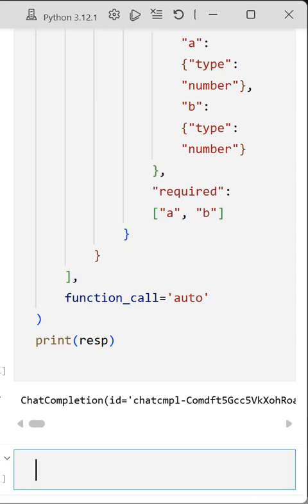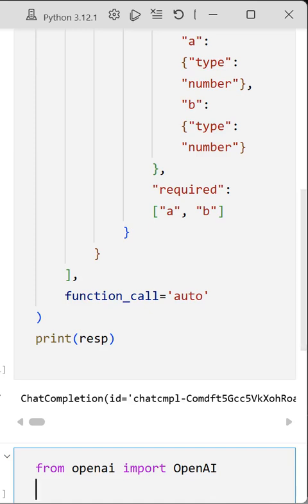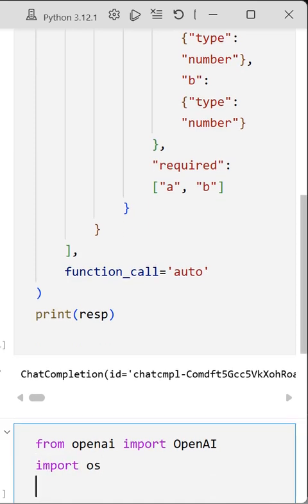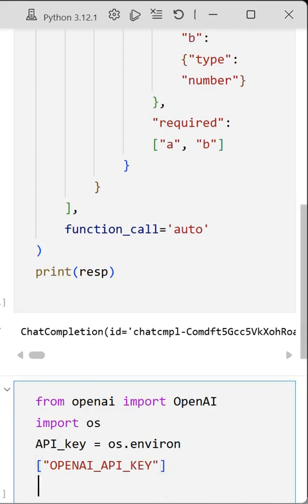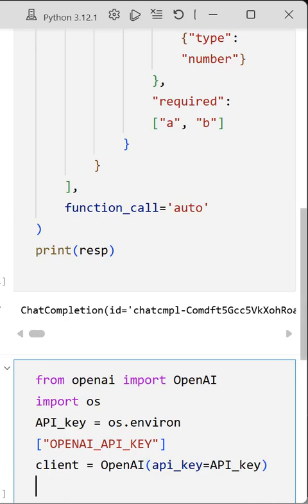Let's add error handling to your code to make it more reliable. We import the OpenAI client library. We import OS to access environment variables. We read the OpenAI API key from your environment. We create an OpenAI client using your key.